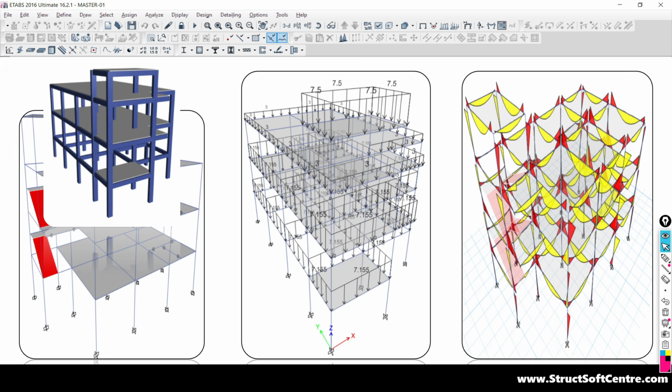normal slab, edges, curved edges, zigzag edges. How to model different complicated geometry structures in the CSI ETABS software. How to model the cantilever beam, how to model the bracing for the beam, the inclined column, how to do that, how to model the structure at different levels, that we are going to see.